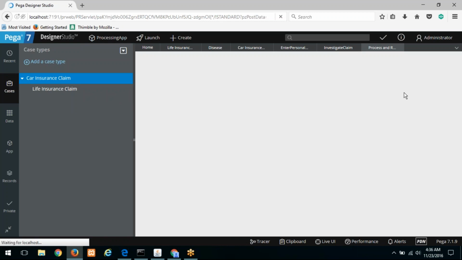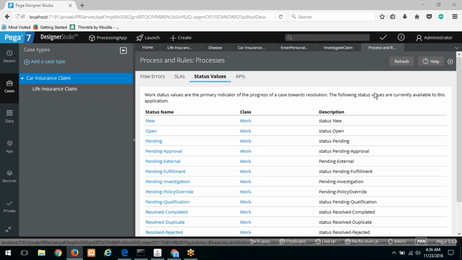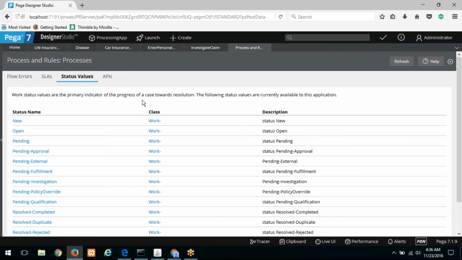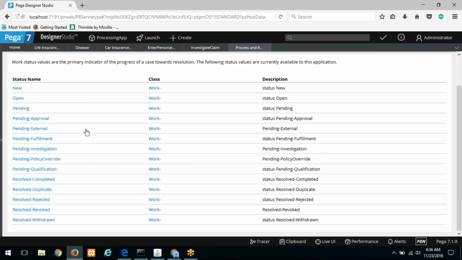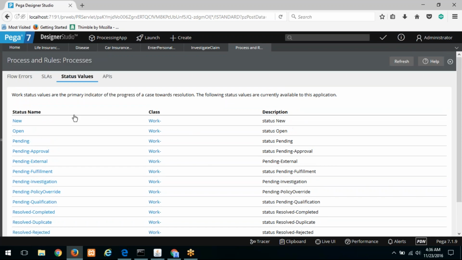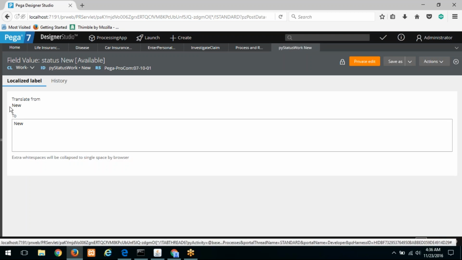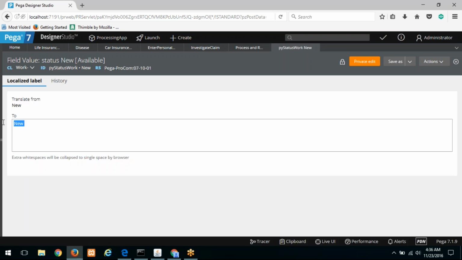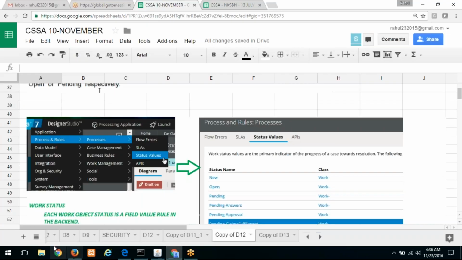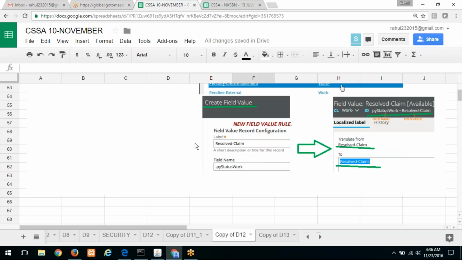So you can see all the standard. Yeah, right here. So these are all the standard flows, work status values which are already available out of the box. Keep in mind that if you open these, they are called field values. They support localization. So it says translate from new. As of now we are in English, so it says translate from new to new. We will learn about field values a bit later. But I can just note it down here, but for now just know that these are status values.